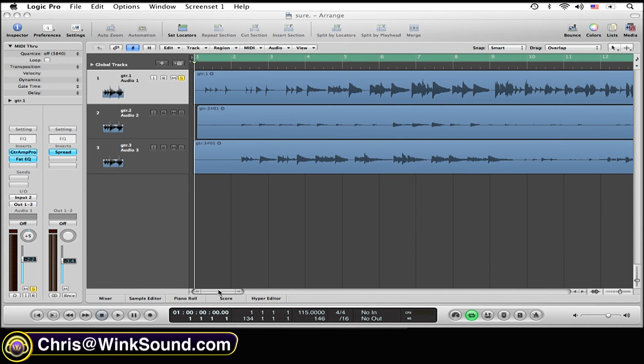So in this example, I'm going to be copying the channel strip for Guitar 1 onto Guitar 2, because I like the way that channel strip sounds. I'm gonna show you how to do this.